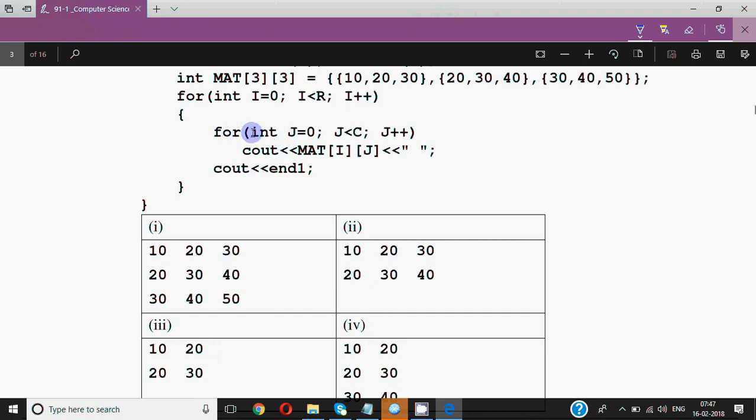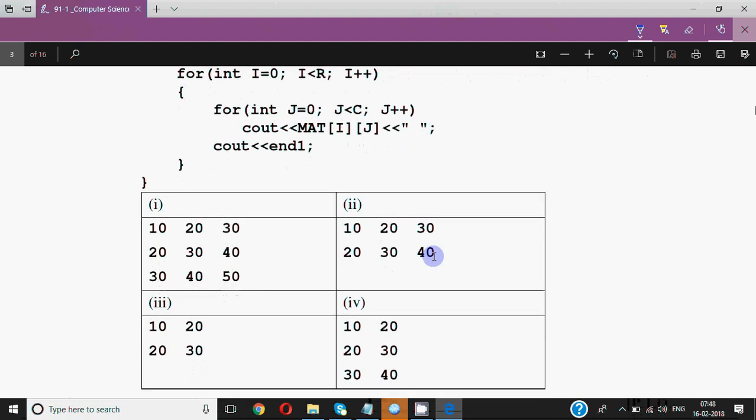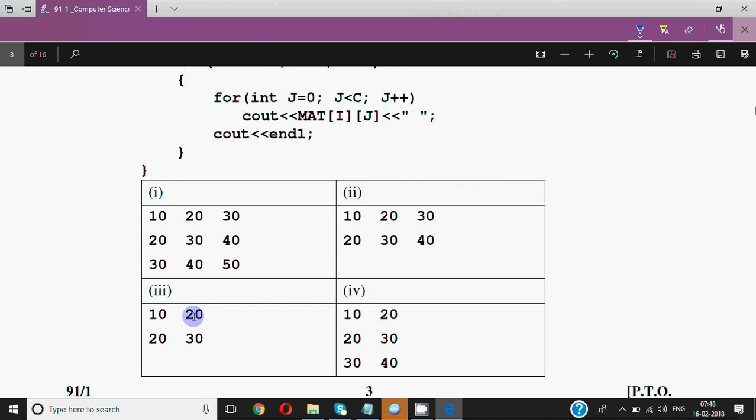Now let me check the loop for the column. J is 0, J less than C. C could be 0. If it is 0, it won't work at all. If it is 1, it will print only the first column of each row. If it is 2, it will print 2 columns of each row. If it is 3, it will print 3 columns of each row. So option number 2 has 3 columns of each row, first 2 rows. So this can be the valid option. Then option number 3 has first 2 values of each row and it is printing only the first 2 rows. This can also be the possible output. So option number 2 and option number 3 could be the possible outputs for this question.